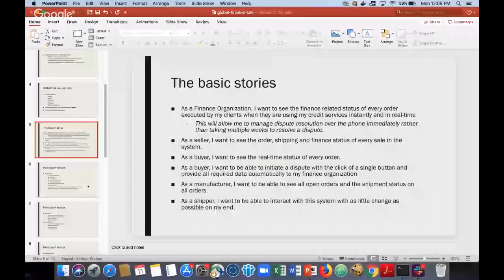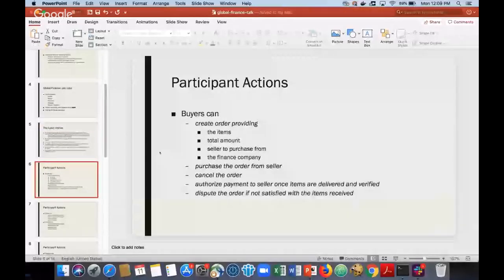So now we'll start talking more about designing the smart contract. The actions that we want from these participants are that buyers can create an order, providing the items that they would like, the total amount of those items, the seller they want to purchase from, and the finance company which will be part of that order. So this is like creating a cart of your items. Next, they should click that purchase button and purchase the order from the seller.